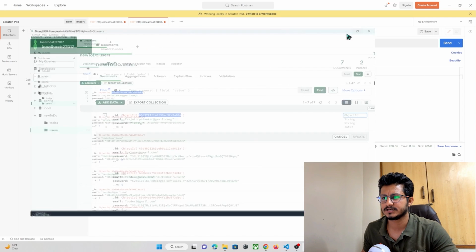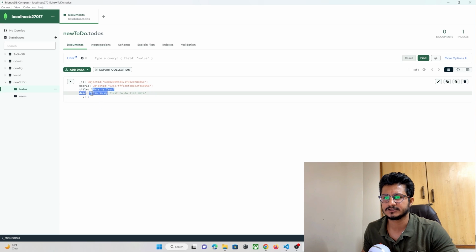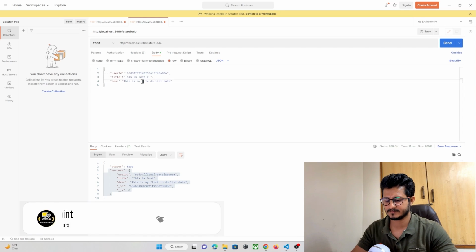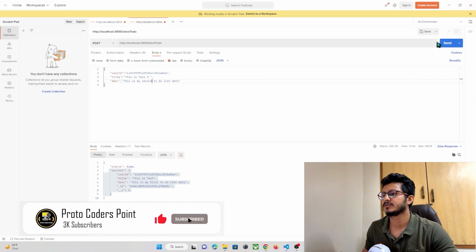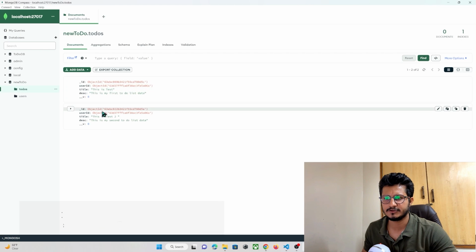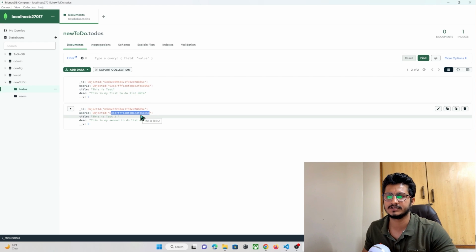So let's check. You can see the data is getting stored in our database. Let me do it once again. This is test 2. This is my second. Hit, and the data will get stored in our database by user ID. Now we can make use of this user ID to fetch this data and show it in our Flutter app.